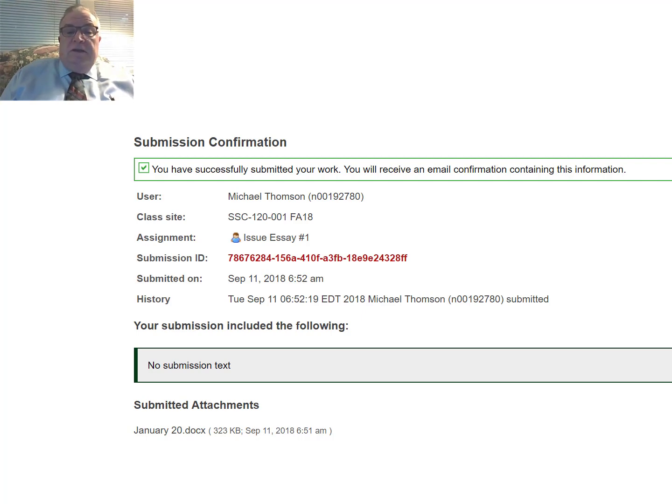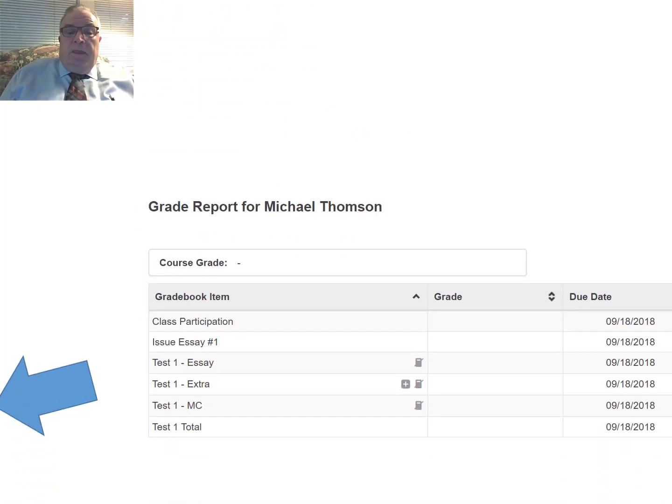Now, when the work is done and submitted, I will grade it as well as test one. So you would go down the menu bar to Gradebook and click on it. And here's the grade report for Michael Thompson. And I will put in some class participation points. The issue essay number 1, test 1 essay, test 1 extra credit, test 1 multiple choice, test 1 total. So you'll be able to see your grades. That'll happen a couple of days after the test. Probably the weekend of the 20th is when I'll do it.